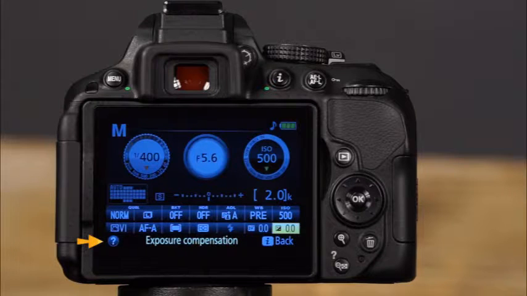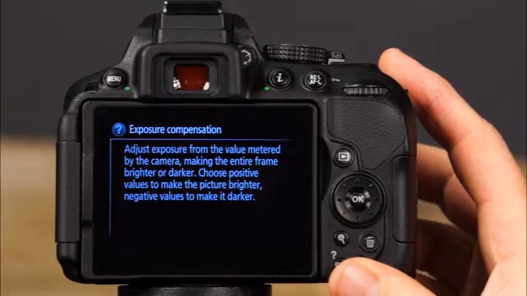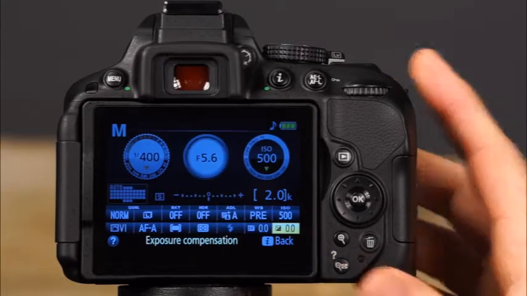This is the help icon. When this icon is displayed, you can press the Help button to view information about the currently selected option.